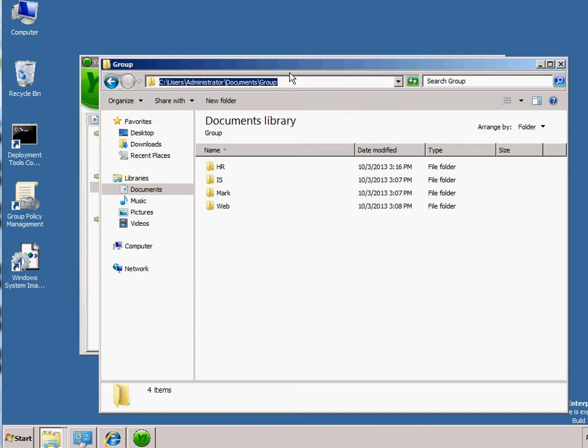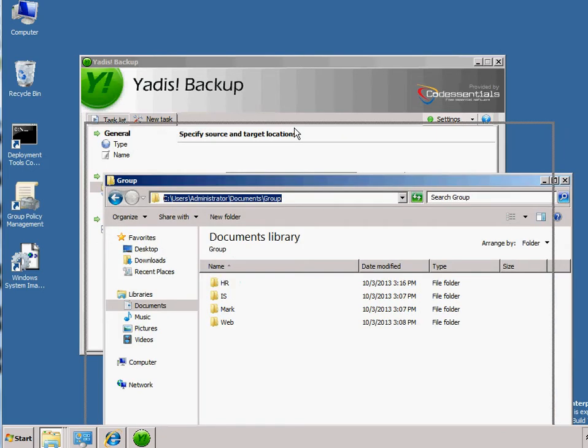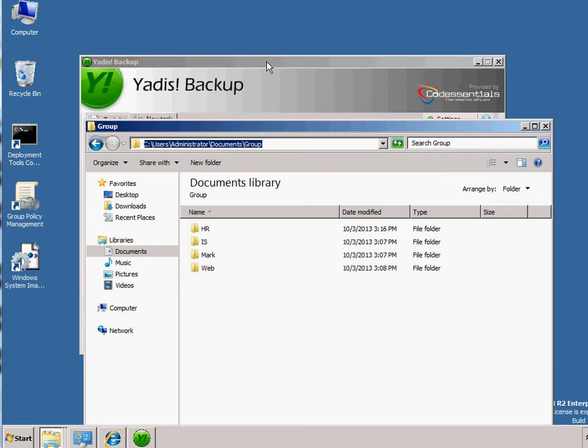Now let me tell you guys, I'm running this on the same server. Let's say for example your source was on a NAS, which is the one that you people use, or let's say your source is somebody's computer, somebody's important files, anything like that, that could be your source. So this application does not have to be installed on the same machine.